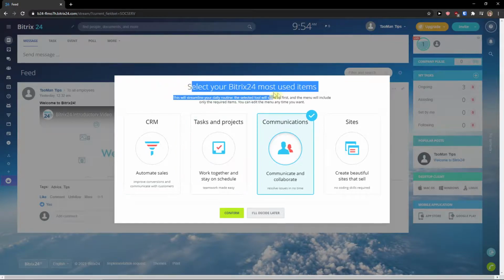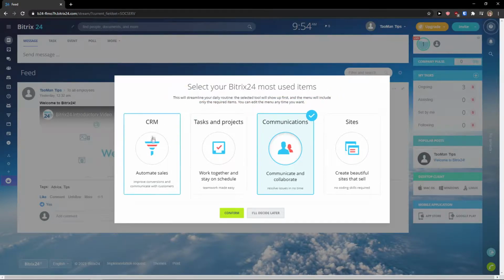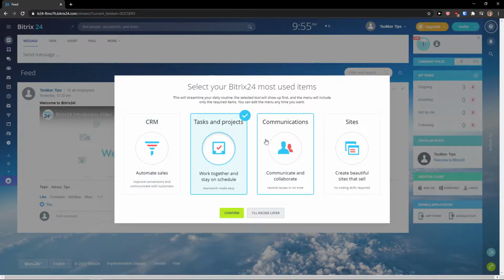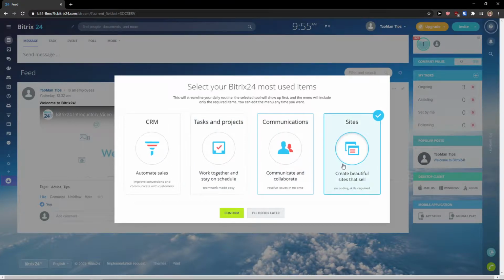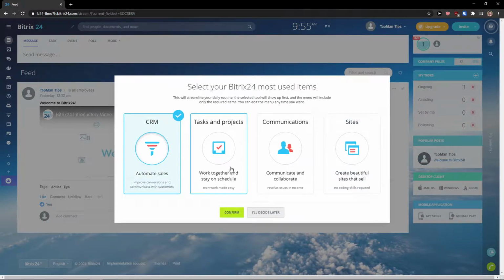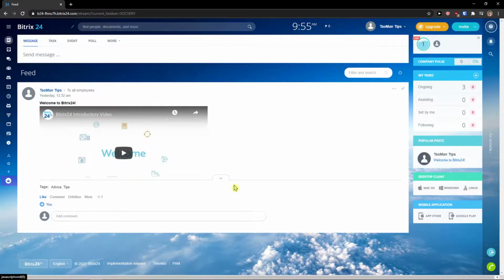The first thing you're going to see is what you're going to use Bitrix for. So CRM, tasks and projects, communication, where you can communicate and collaborate, or sites, create beautiful sites that sell. It's really up to you which one you choose. I recommend, if you're going to choose just tasks and projects, just press confirm, or you can press I'll decide later, and you can choose it anytime you want.